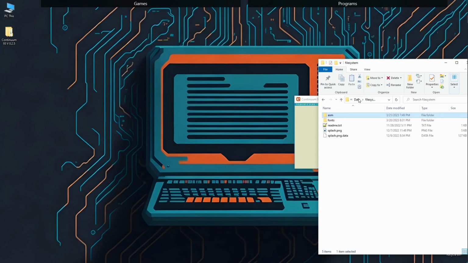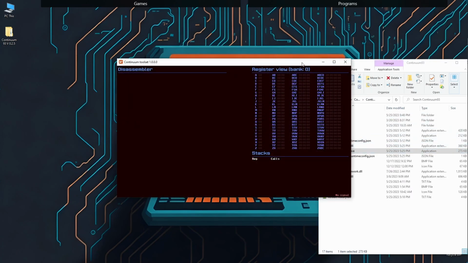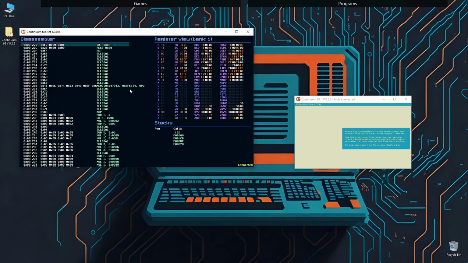So now it means we need to open it again as soon as we get to it, and as soon as it's connecting, it'll show tools connected again here. And from this point you have to press F5, and that will just get information from the actual emulator.